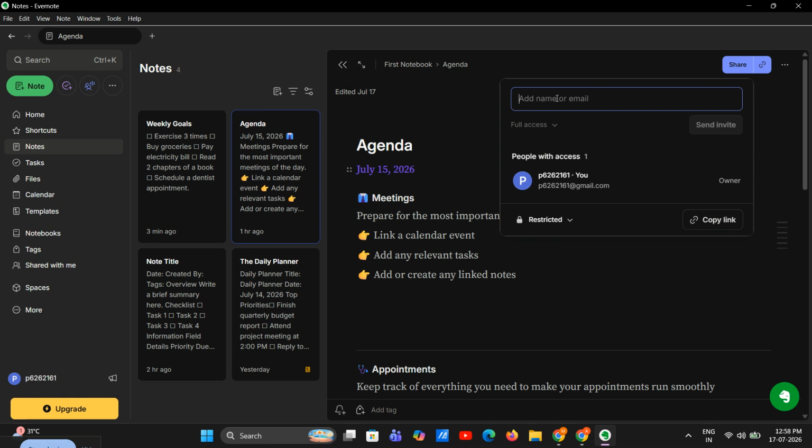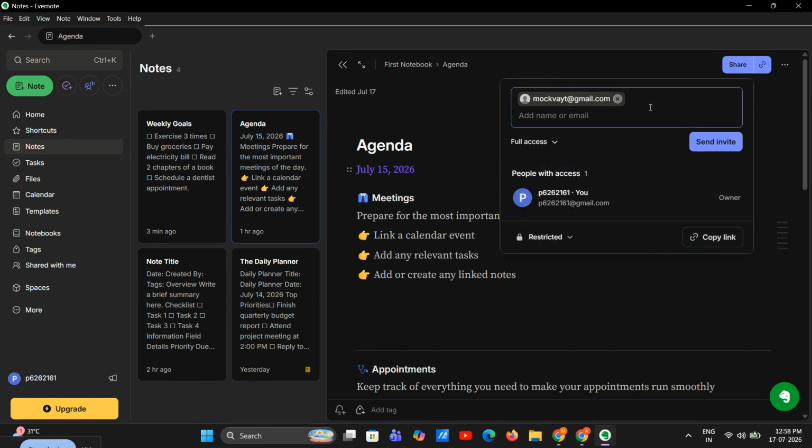Once you choose Email, a sending window should appear where you can enter the recipient's email address. Type in the person's email exactly as you want it to be delivered. If you're sending it to more than one person, use the correct format for multiple recipients if your version allows it. It's always a good idea to double-check the email address before sending, because even one small typo can send the note to the wrong place.